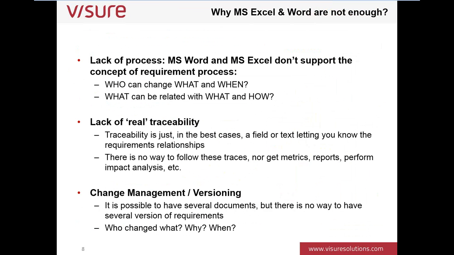So who can change what and when? We cannot control that. What can be related with what? Because relationships are super important in requirements. We have to relate the requirements with tests. We have to relate the requirements with other requirements. We have to relate the requirements with their origin, with everything. But anyone can do anything in a Word or an Excel document. There is no real traceability.